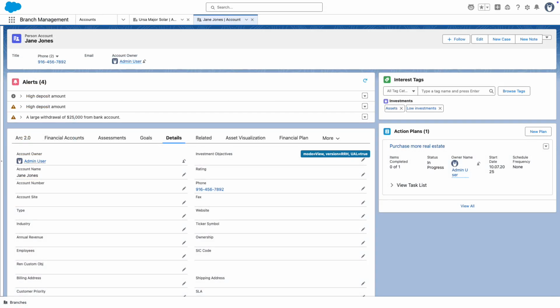By alerting users about important events directly on the records they are working with, teams can take timely action and avoid missed opportunities or potential issues.